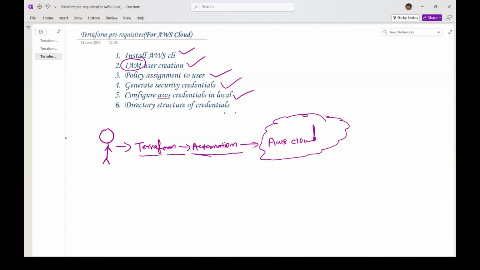And at the end, we will also see the directory structure of security credentials. Where are these security credentials actually saved on your machine? That also we are going to see. So yes, we are going to talk about these 6 components today. So let's begin. First, we will learn how to install AWS CLI.